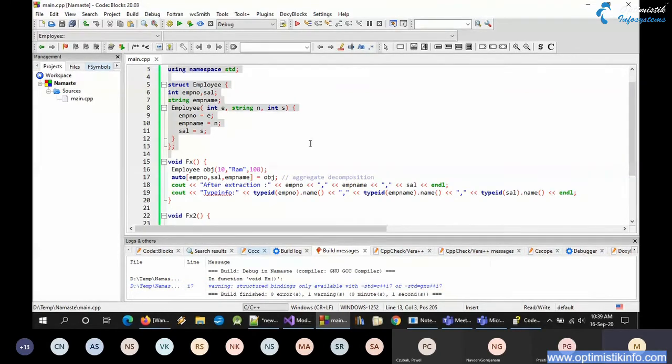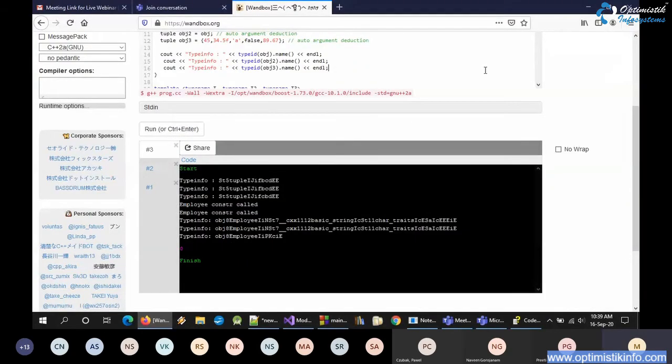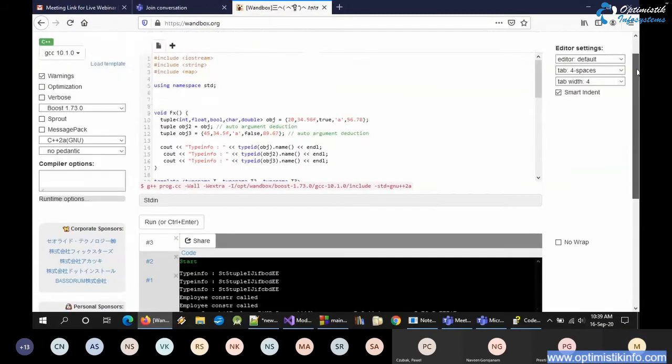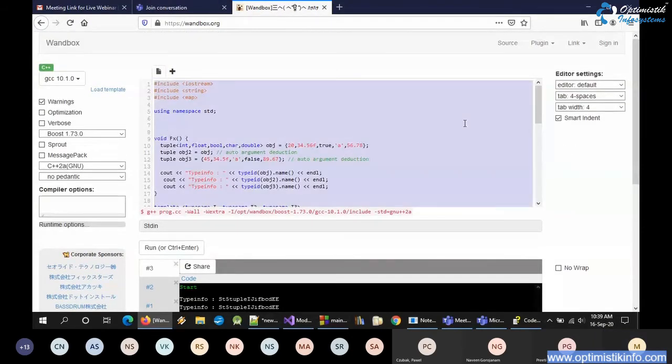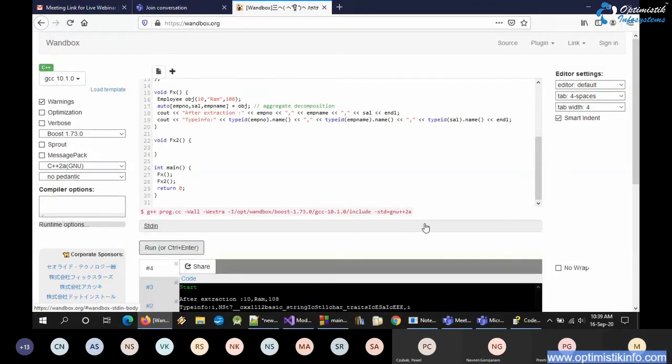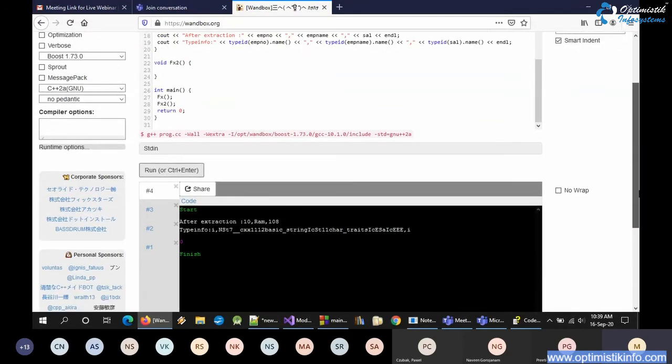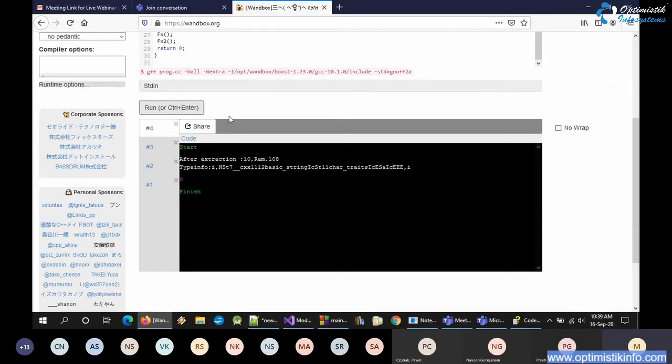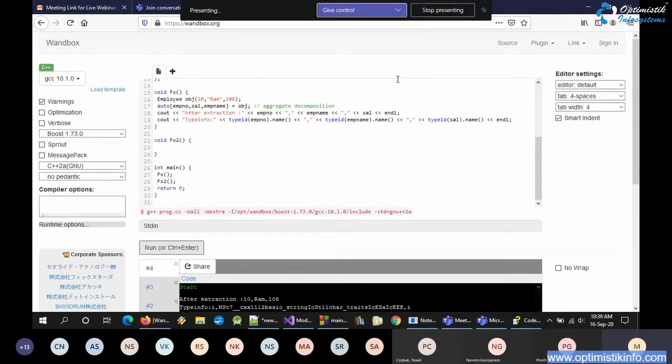Now we can take the same code and come over here to the online compiler, paste it, and then I can run the code. So you can see over here that it works fine. It doesn't give me any kind of warnings because I'm using GCC 10. So GCC 10 is compliant with C++ 17, so it is working fine. Similarly, later you can try out other compilers as well.